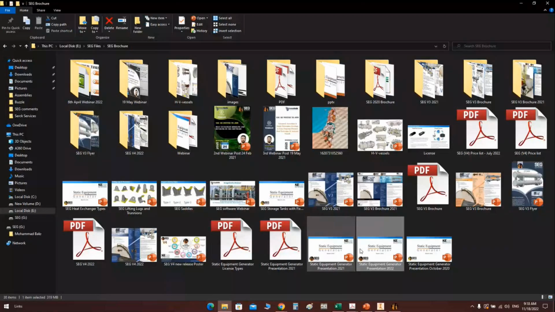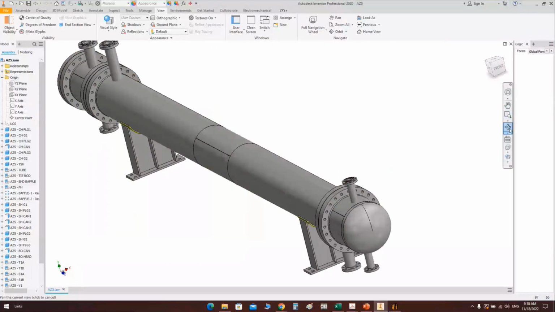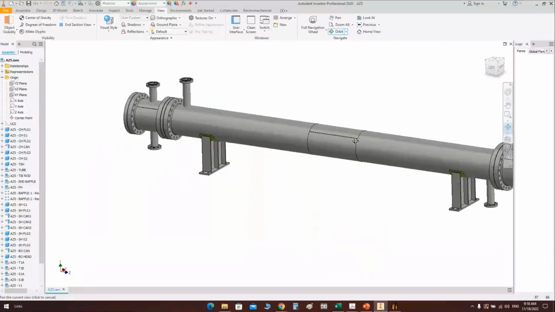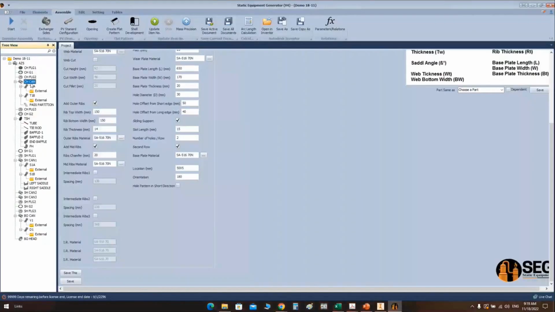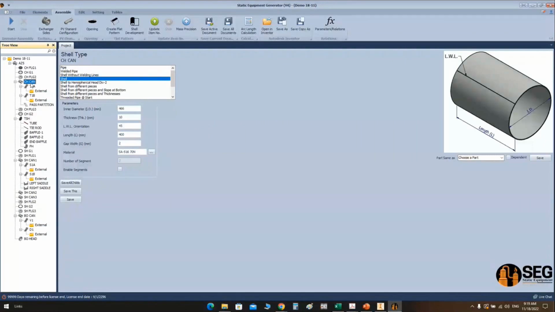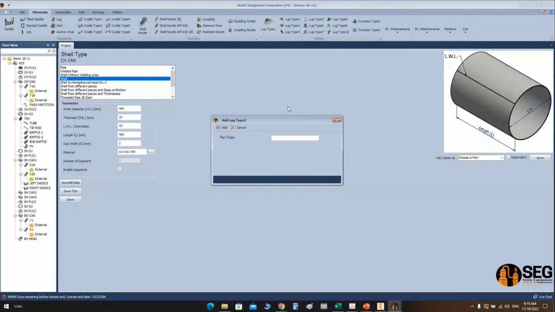Okay, let's come back to our model. Here we have this support saddle. Now let's add the lifting lugs for the channel and bonnet. So from here, let's select the channel and define the lifting lugs as per the mechanical calculation. Let's select the suitable type as per the mechanical calculation, which is type 2 here in SEG. And let's add lug 1.